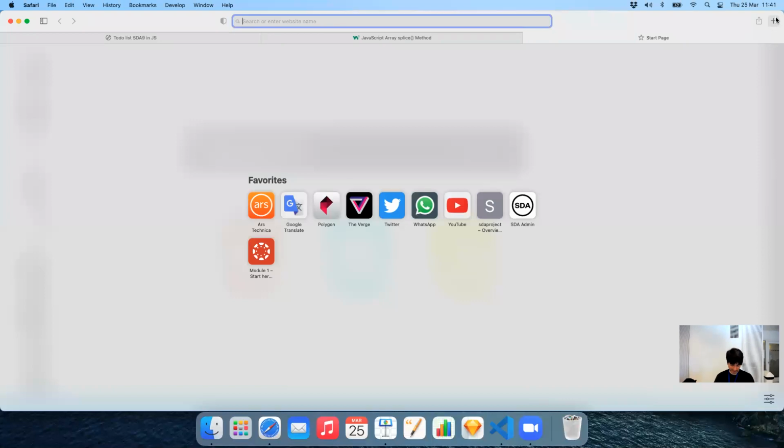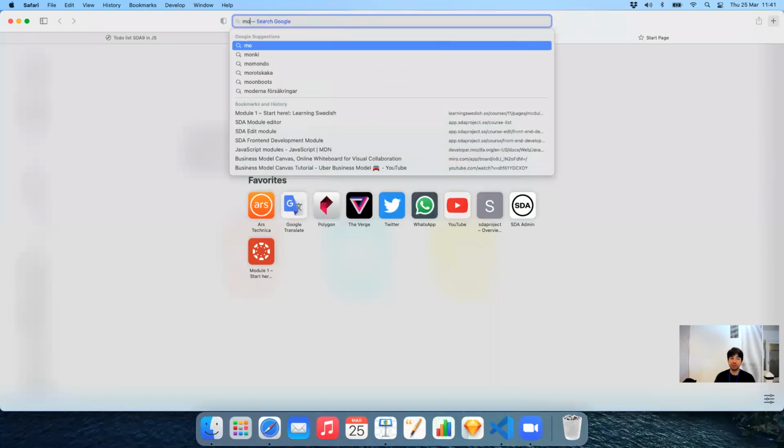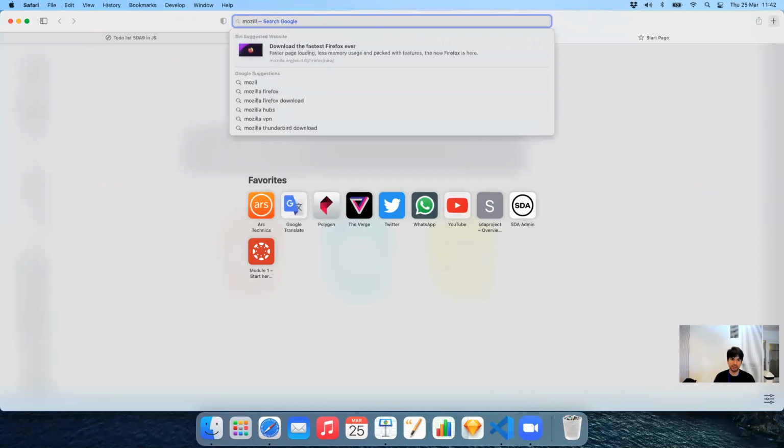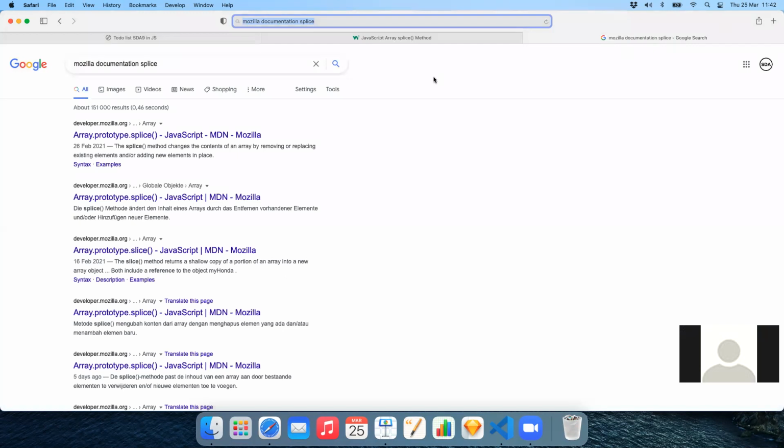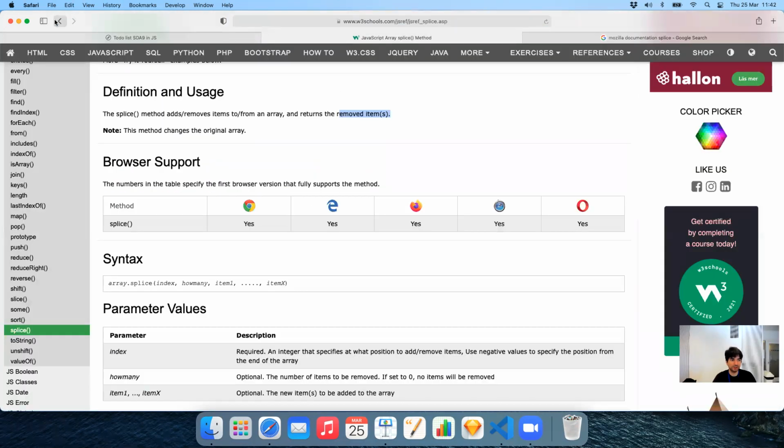But let me give you one more. If you want to read more in depth or you want to do more complex stuff, for example, when we want to deal with Canvas, that is much more advanced than these exercises, you go to Mozilla documentation and you go to splice. As you can see, just by the very start, let me just go back to Google so we can compare.